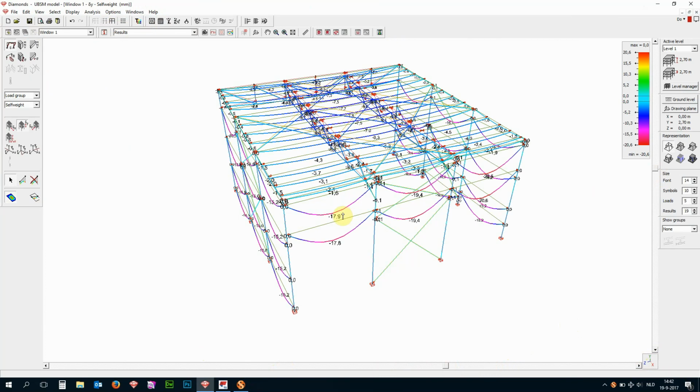We can now look at some results. We are automatically redirected to the results window. You can see it over here. This corresponds with this window.